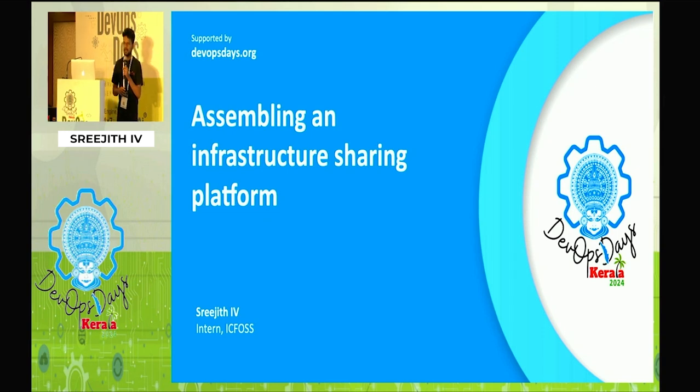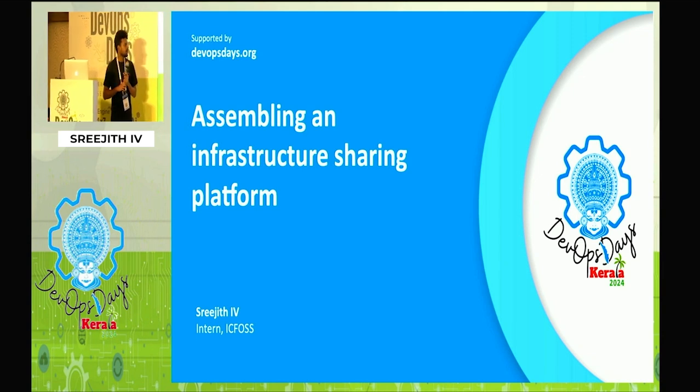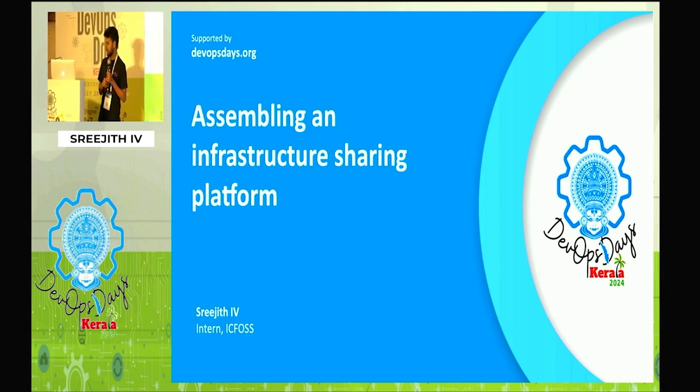So this talk is actually about a project that we did at ICFOSS to solve a particular problem. So first, a little bit about me. I'm an intern at ICFOSS. So being an intern over there means I get to do all kind of cool stuff with free and open source software. From writing code to managing servers and everything in between, I get to do all of that. And of course, contribute back to the community. So about the project, let's first understand what problem that we were trying to solve.